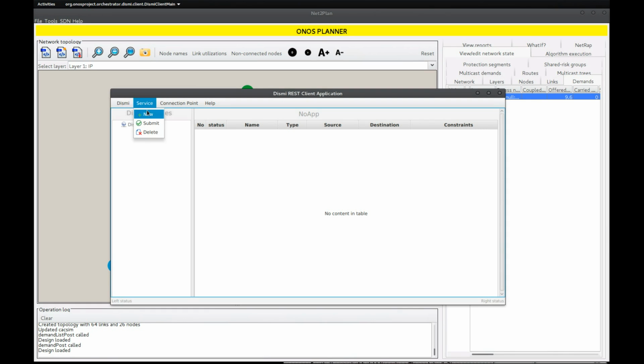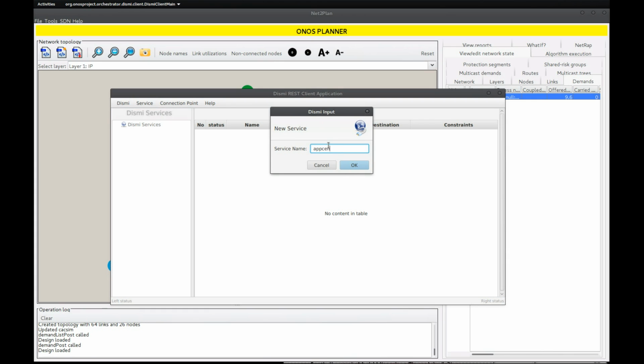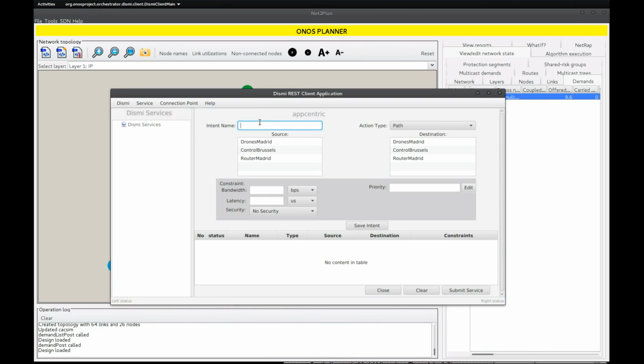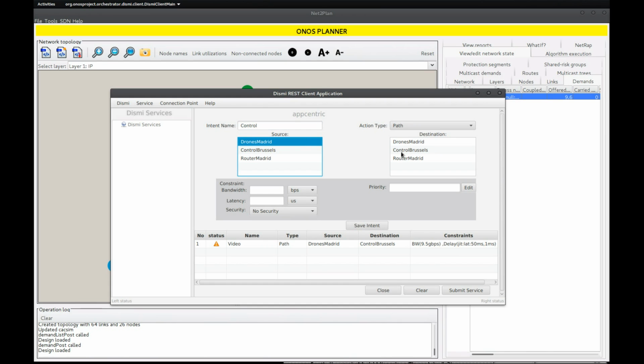Let's create a new service called app-centric. And this time we create the streams separately. First we create a video stream from Madrid to Brussels, bandwidth 9.5 gigabit and a latency of say 50 milliseconds. We save that and we also create an intent for the control channel, also between Madrid and Brussels, with a bandwidth of only 100 megabit, but a latency of 12 milliseconds. We save that and commit.